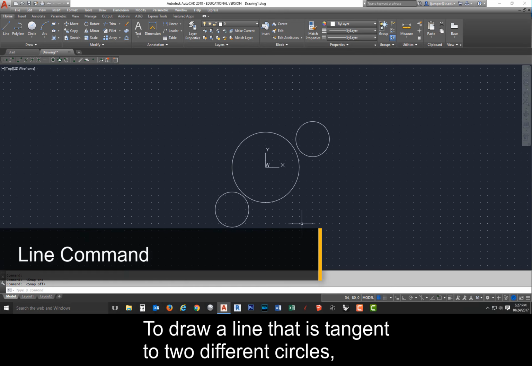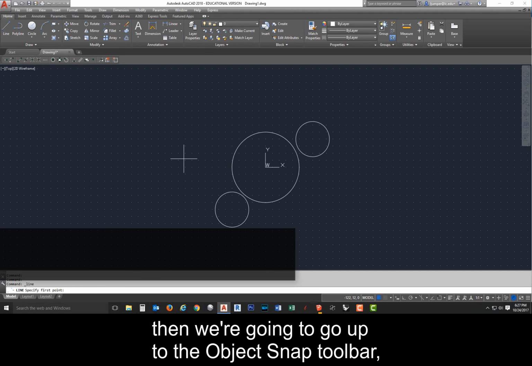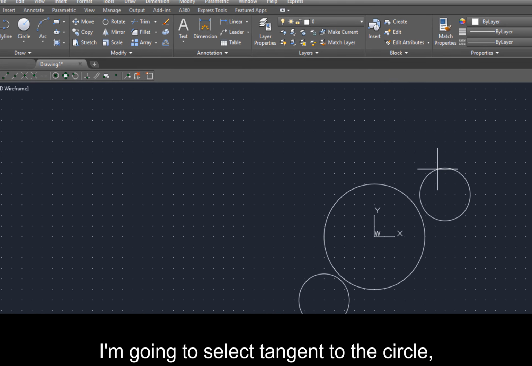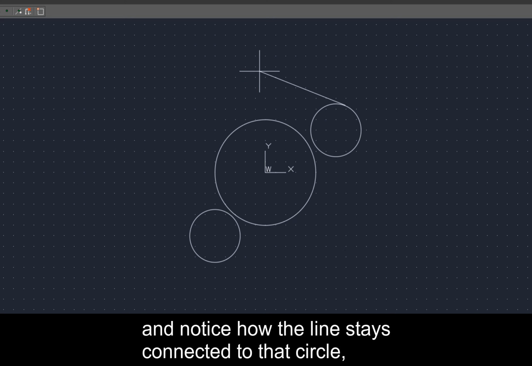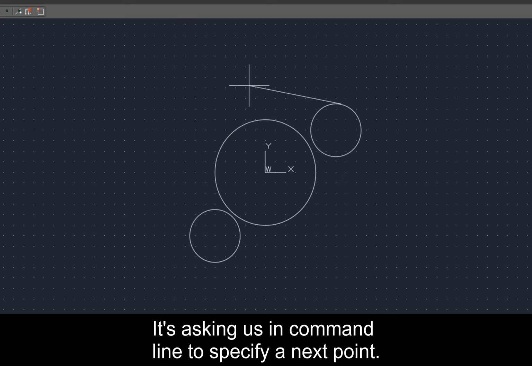To draw a line that is tangent to two different circles, we're going to start with the line command, and then we're going to go up to the Object Snap toolbar and we're going to select tangent. I'm going to select tangent to this circle, and notice how the line stays connected to that circle and the tangency is deferred until we select our second point for the line. It's asking us in command line to specify next point.